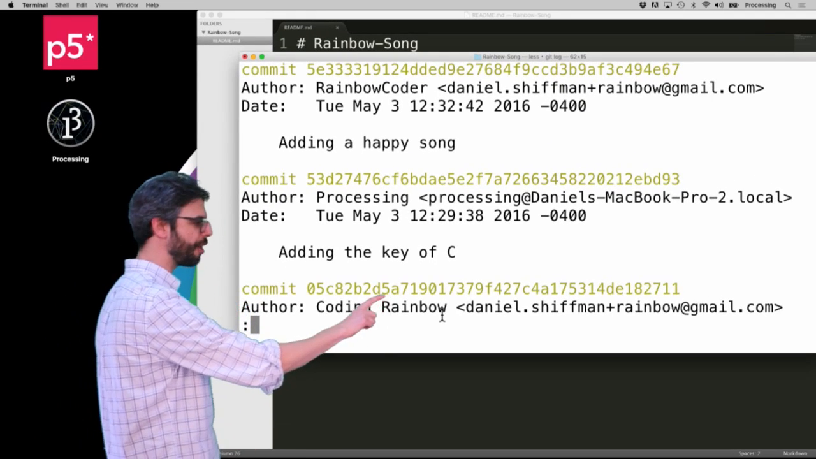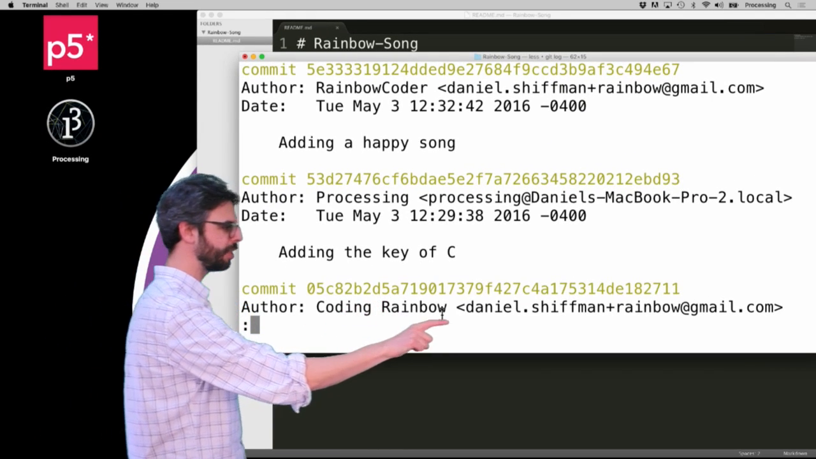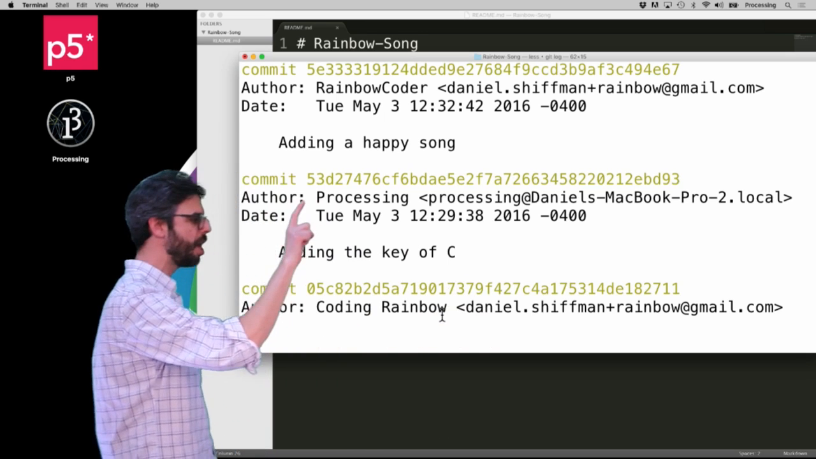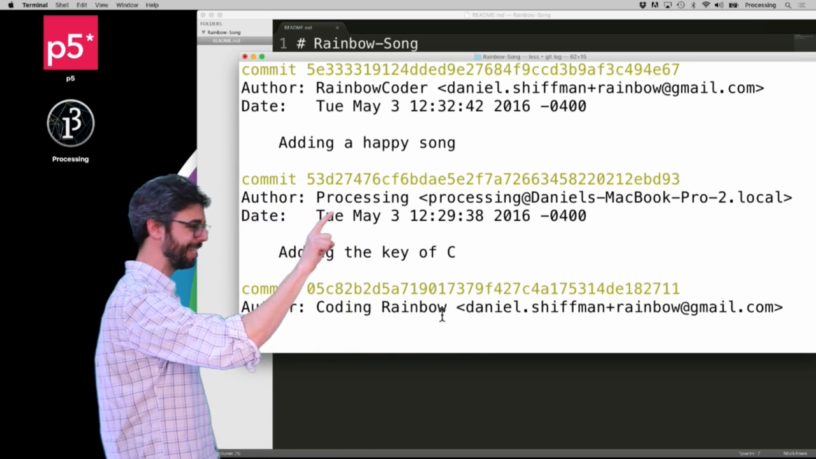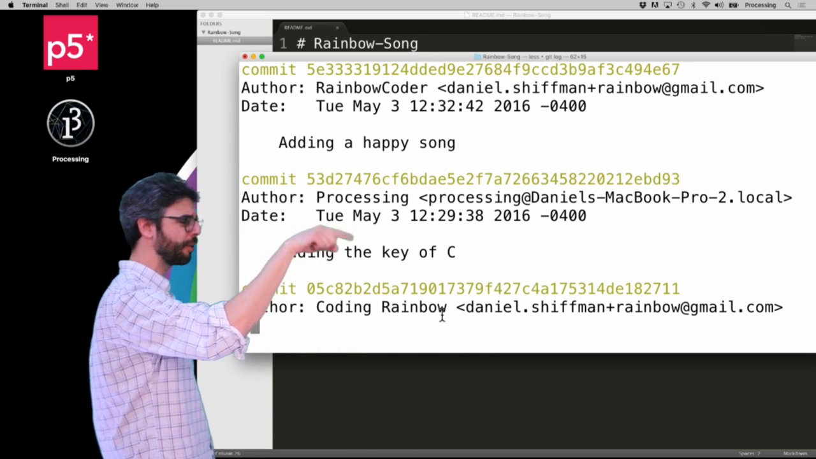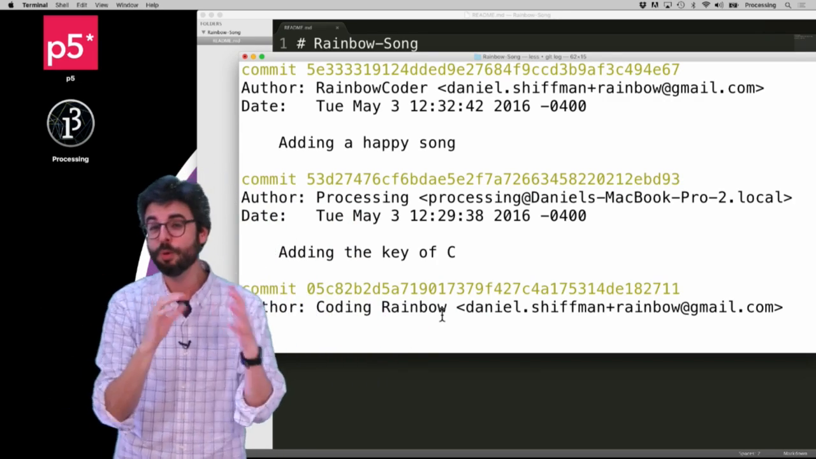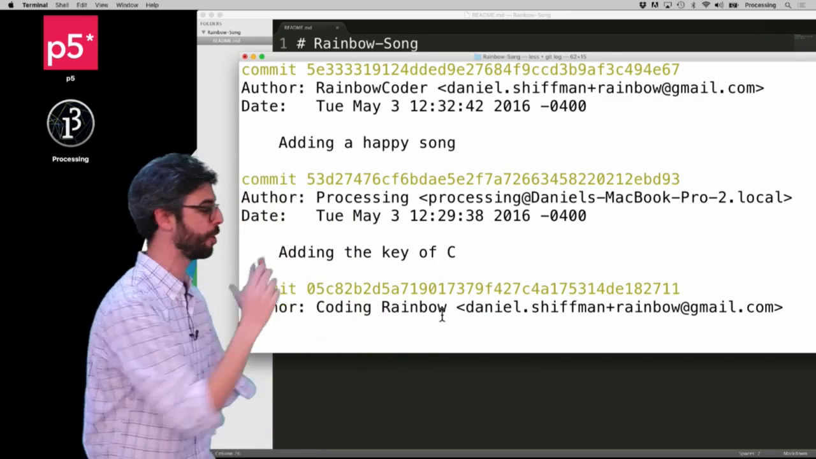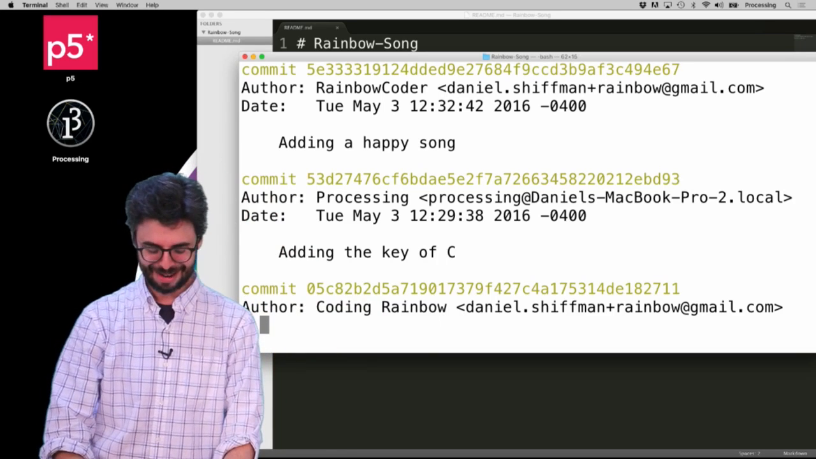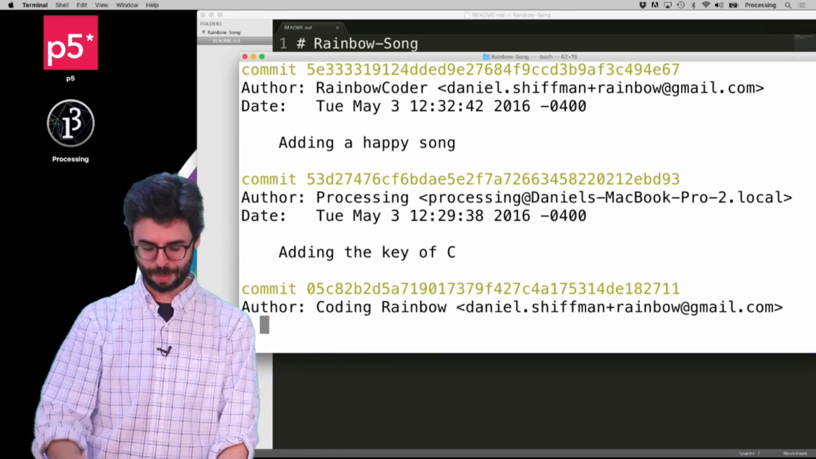You can see this author is Coding Rainbow, daniel.schiffman+rainbow@gmail, whereas the author of the first commit is Processing. It made some default user based on my computer's login. So what you want to do is set your username and email before you do that first commit. Okay. Oh, something very important that I didn't show you.